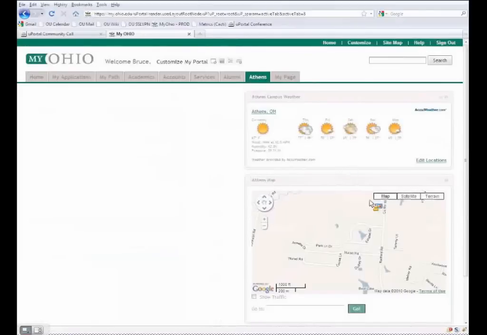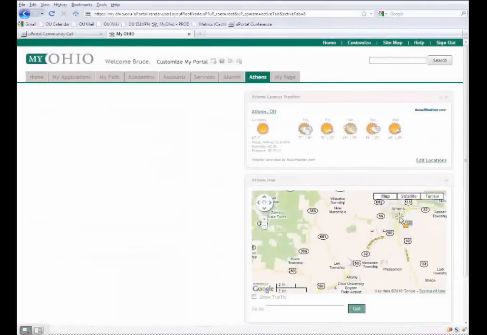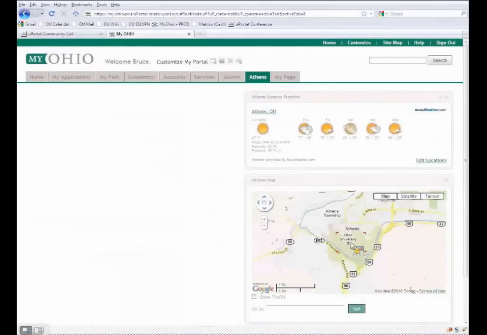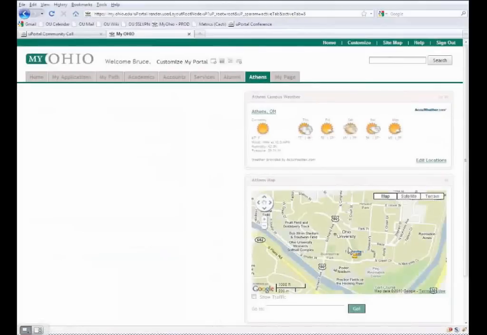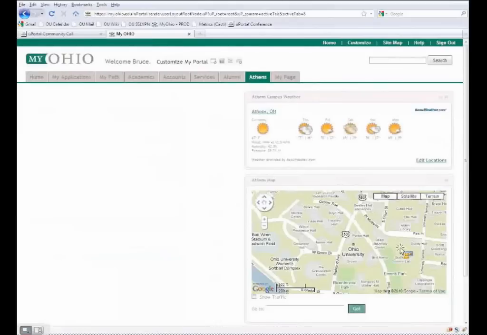Now the map, we've got a little bug going on here. It's not quite zoomed in on campus, but if I back out and move it over, it'll zoom in on campus for us. And if we zoom in close enough on the main campus, you can see where all the buildings are and everything, which is something I think incoming freshmen are going to come to appreciate.